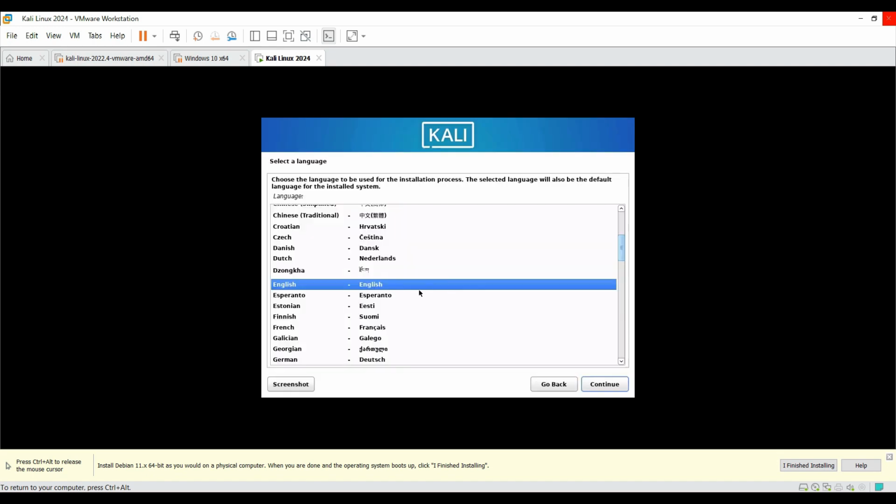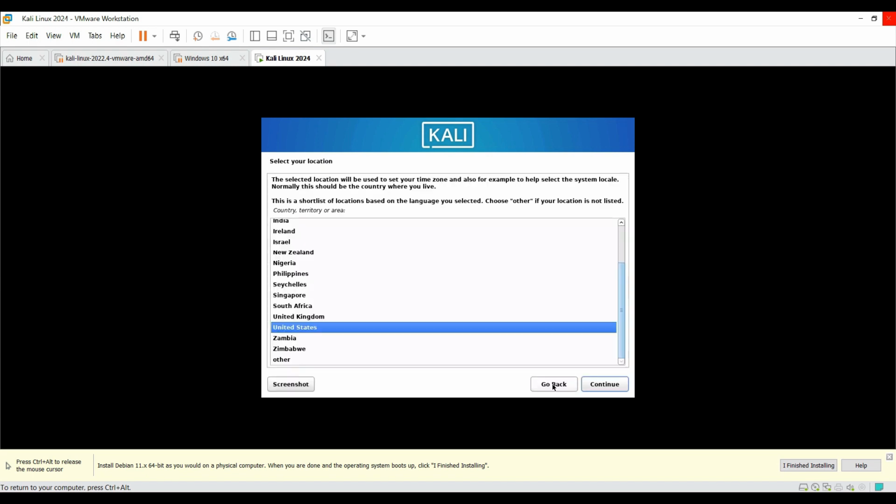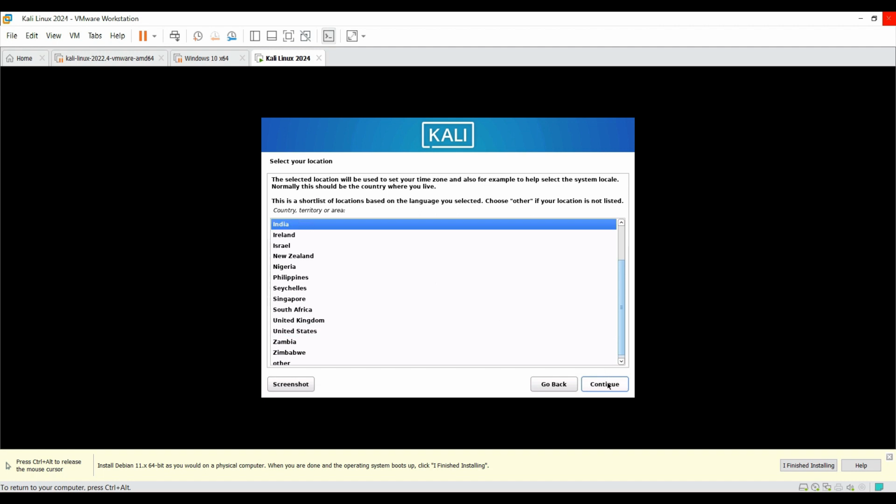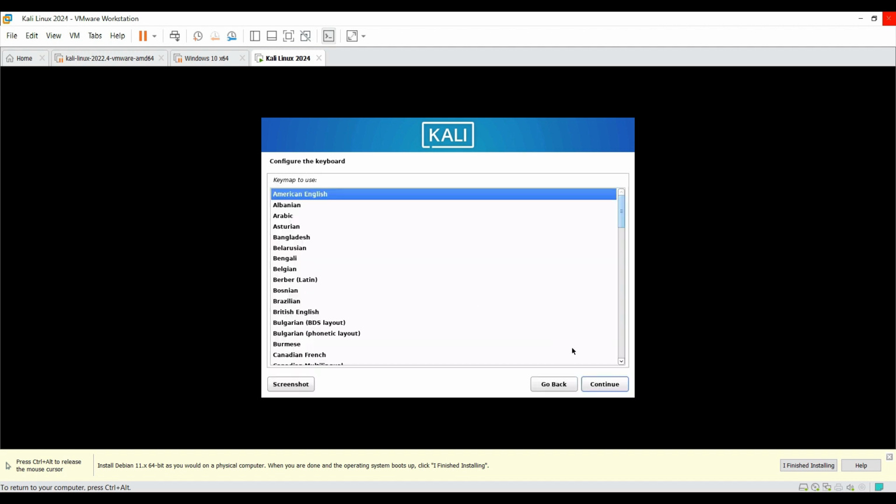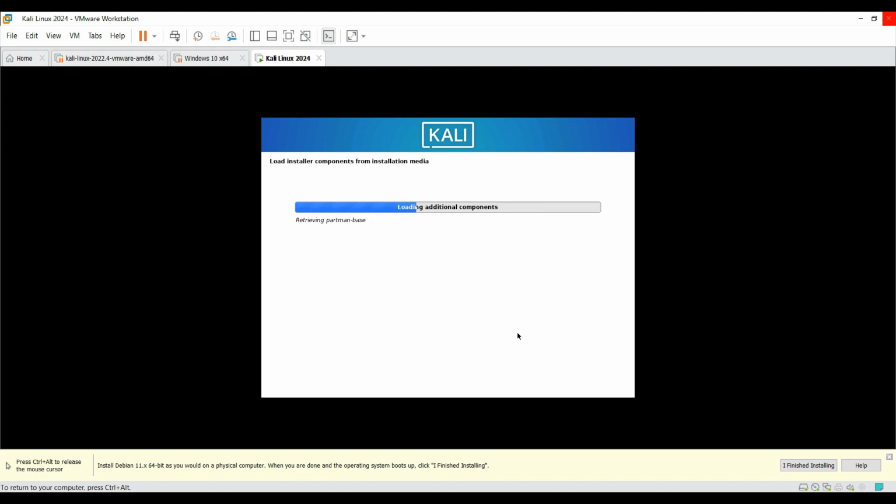Now you have to select a language. We'll select the language as English and click on continue. I will select our country, which is India, and click on continue. Then this keyboard has American English, and continue. Here you have to wait for a few seconds to load the components for the installation of Kali Linux.